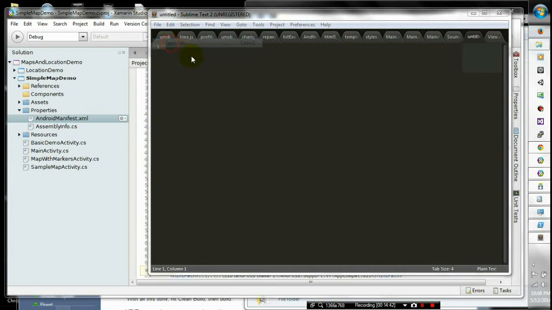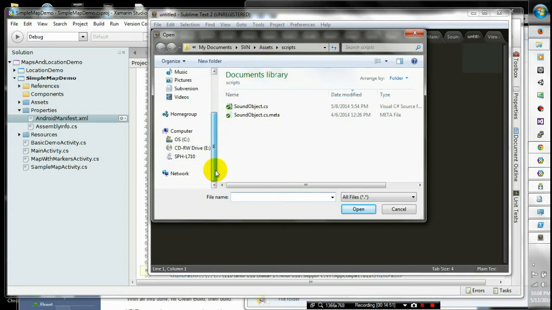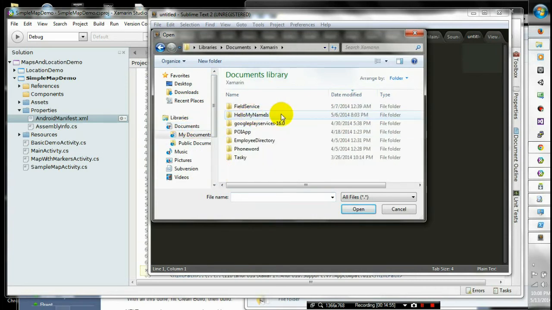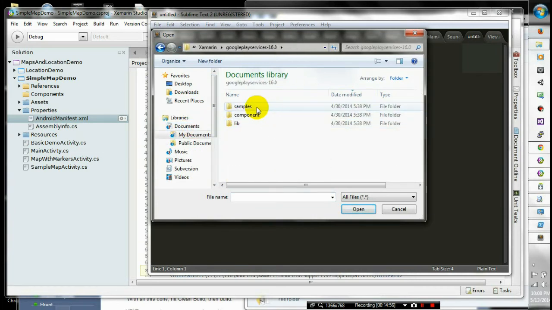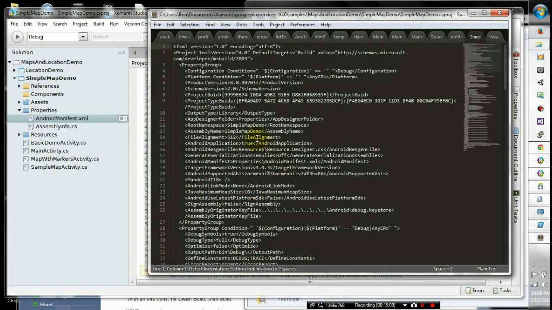I'm going to go to Open File, and I want to find my CS project file for this particular project. There's some Unity stuff I just happened to be playing with. That's not what I want. I want to go to Documents, Xamarin, Google Play Services, Samples, Maps and Location Demo, Simple Map Demo. That's the one I care about. Simple Map Demo CS Proj, and this is what I'm going to get.